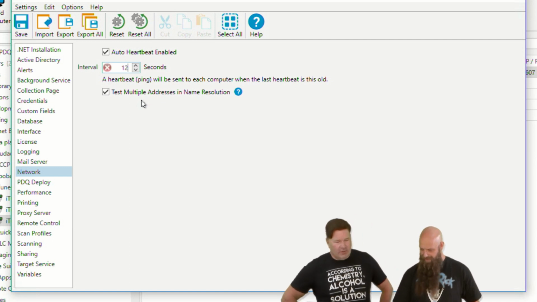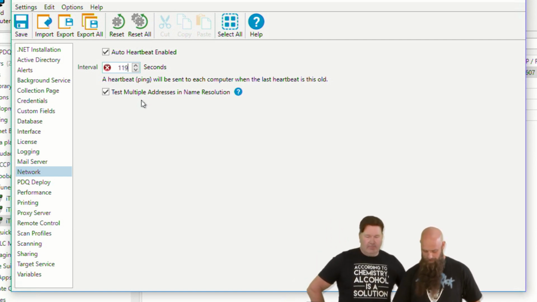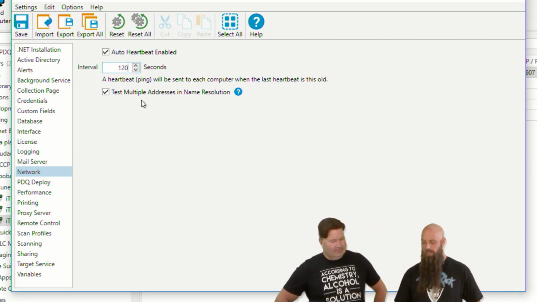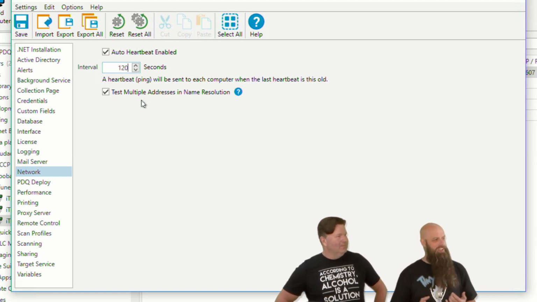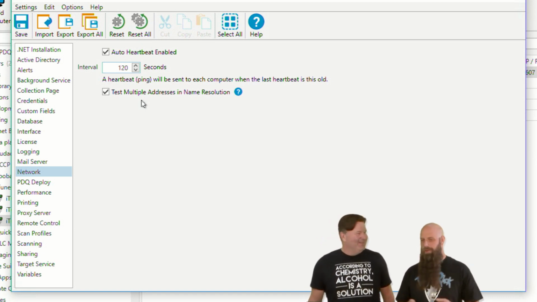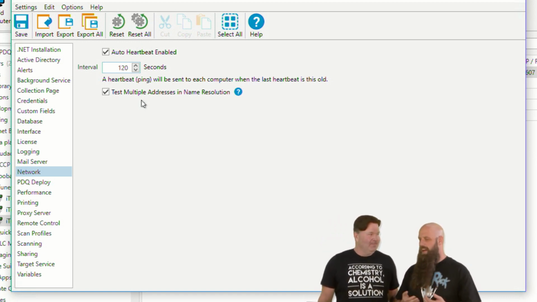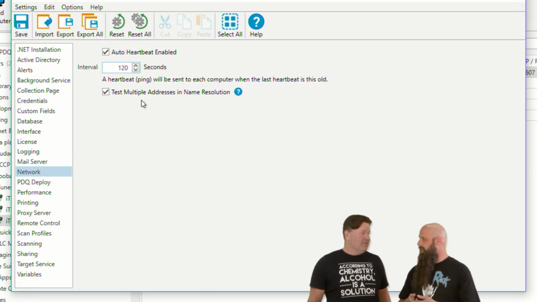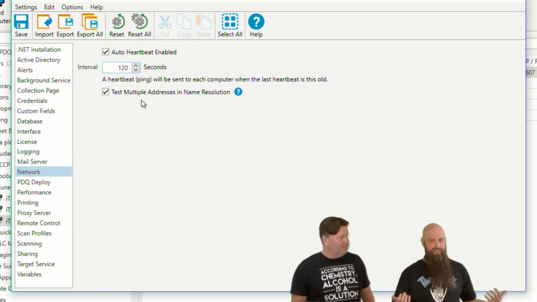120 seconds. Let's see. Try 119. Yep, 120. So 120 if you want. We don't recommend doing 120 unless you have only a small number of computers. If you have 100, 200 computers, you're fine. Once you start getting into the thousands of computers, you might even need to increase that from 300 seconds to 500 seconds or something.